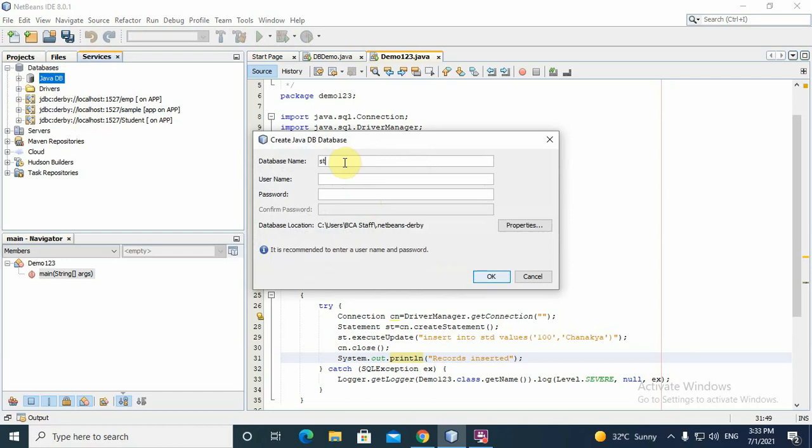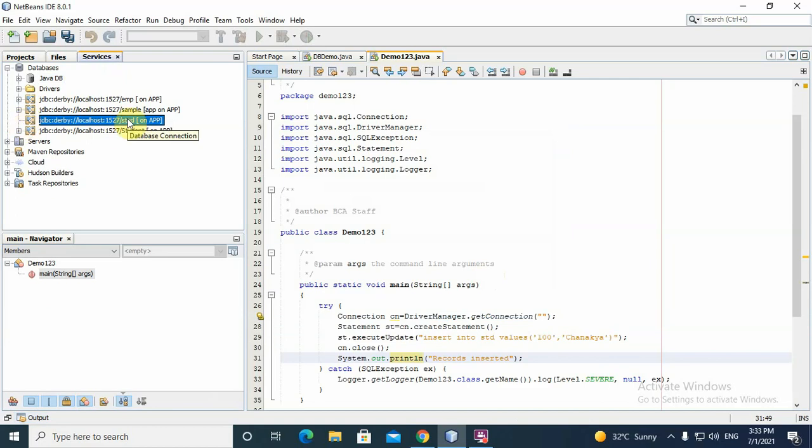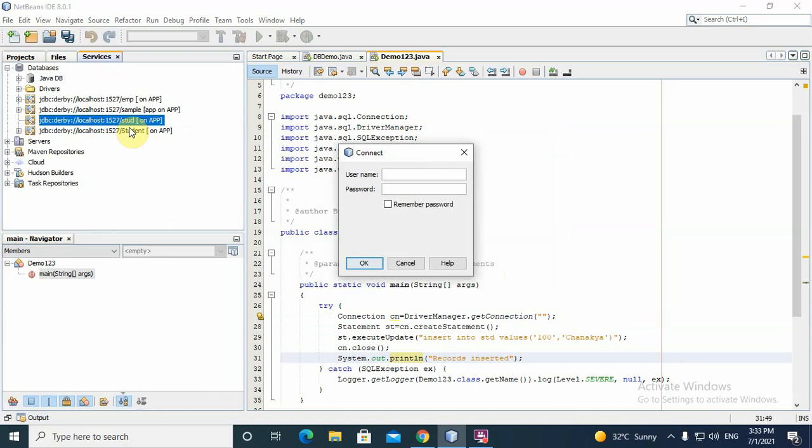For example, we are creating one database called the student database. We are giving the name stud database. Then click on the OK button. Here it will create the database under the Services window. Here it is our database, the student database. Next, right click on the database name, then select the Connect option, then just click on the OK button.